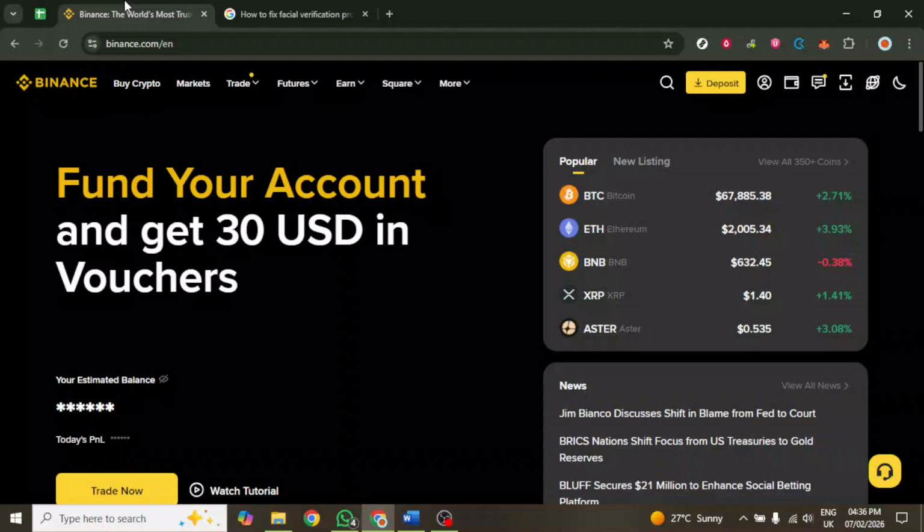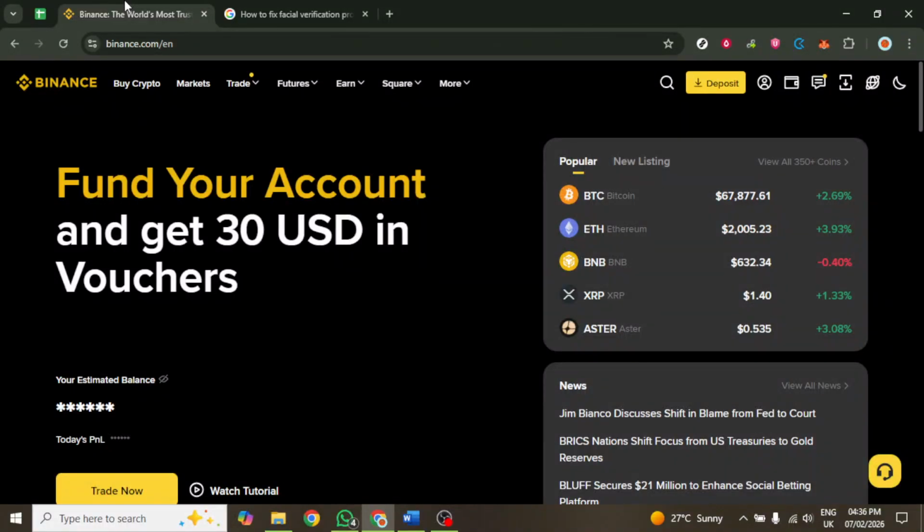In this video, you'll learn how to fix facial verification problems on Binance. This guide will help you navigate the necessary steps to successfully complete your verification process. Start by opening your preferred web browser and navigating to the Binance website.